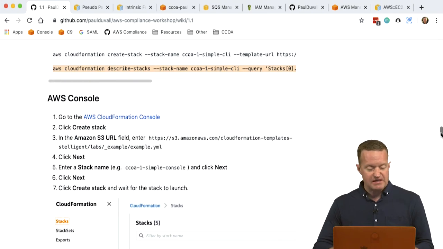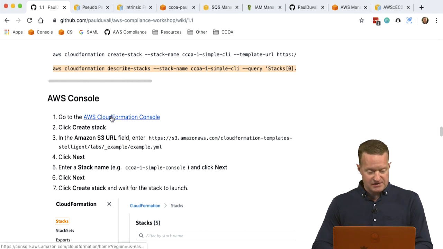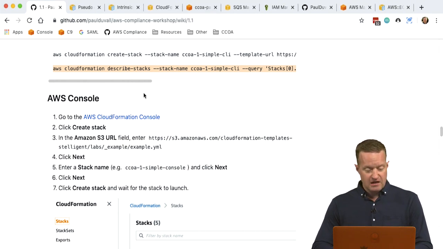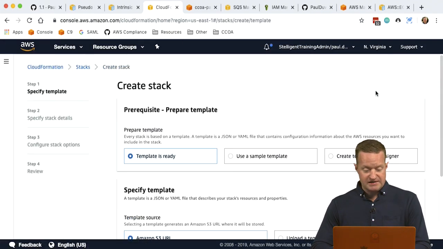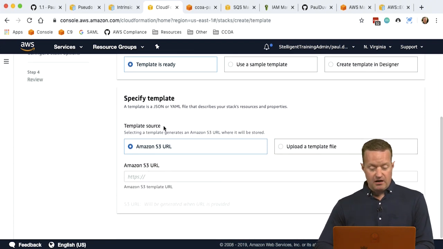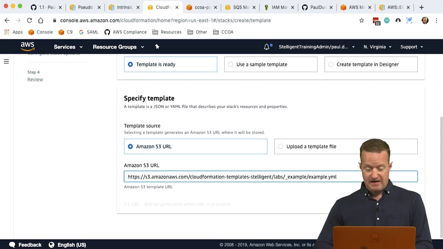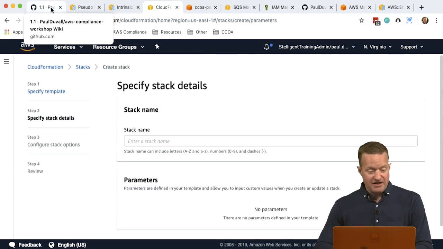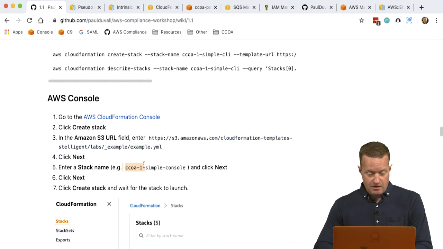So let's do something similar by going to the AWS console. And so we'll click on the console, and then I'm just going to copy the S3 URL here. So I'm going to click on Create Stack. I'll scroll down to the Amazon S3 URL and specify template. I'll paste that. I'm going to give it a unique name. It just needs to be unique for the particular AWS region that I'm in.